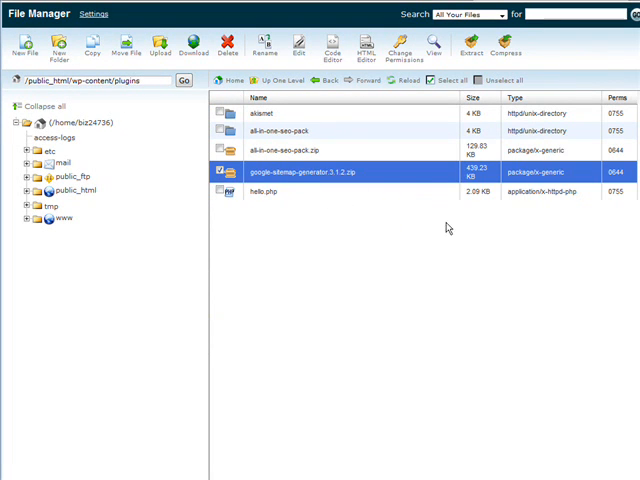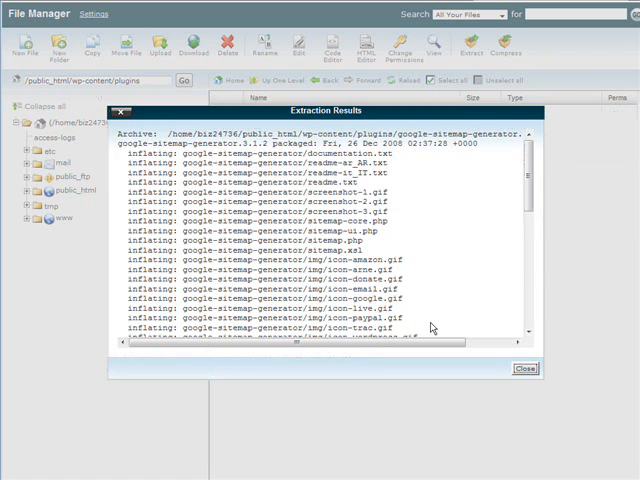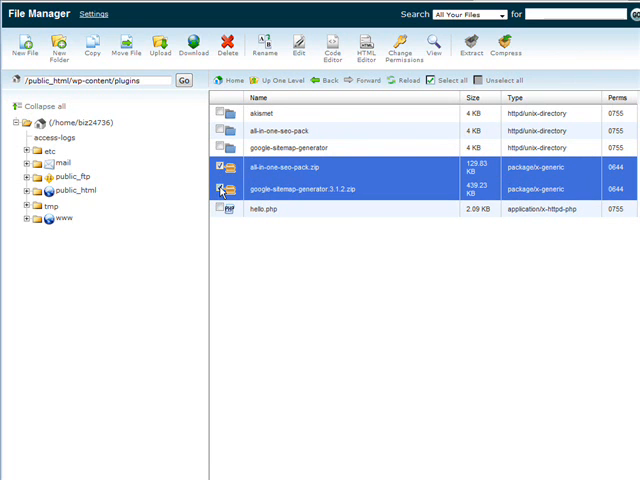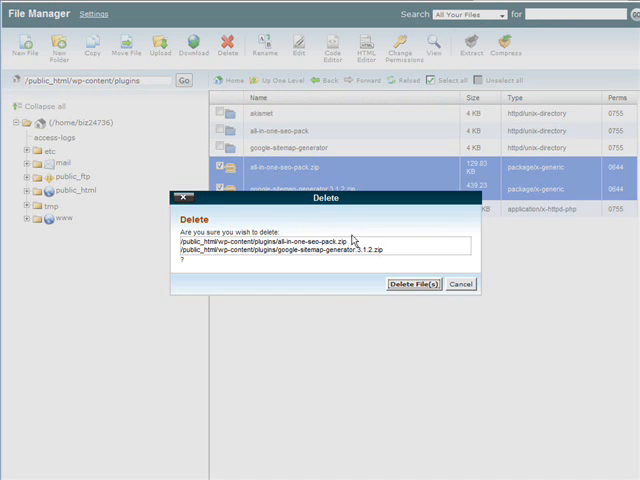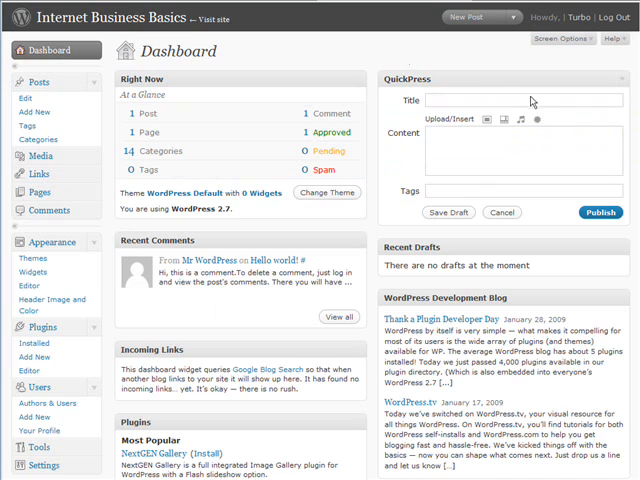And then same with Google Sitemap Generator here. Extract. And then we can delete the zip files. Just check the boxes beside them and then we'll just delete. You'll see now that we have a folder, All-in-One SEO Pack and Google Sitemap Generator. They're both now installed. So we'll go back to our blog.